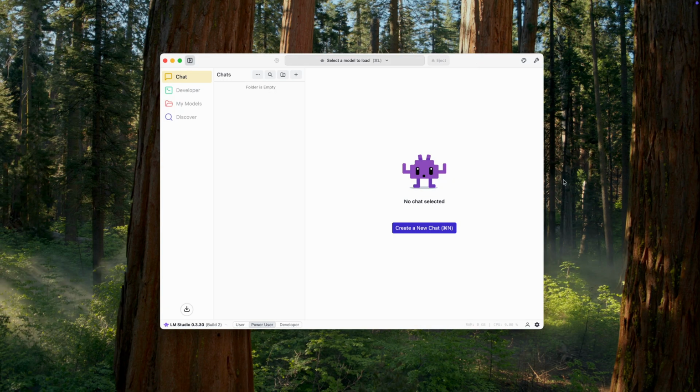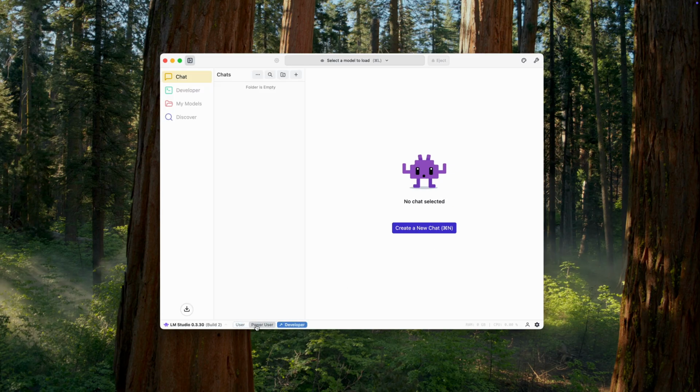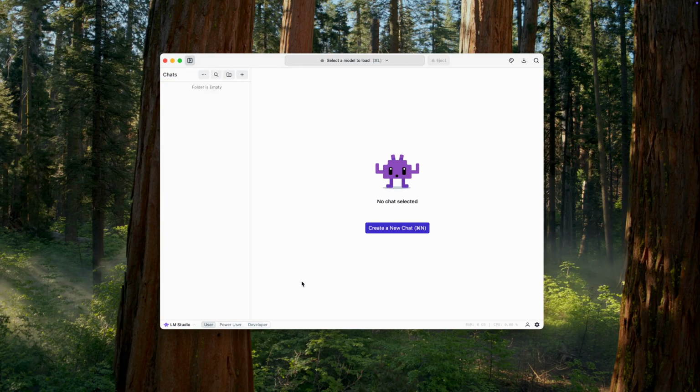So, after launching LM Studio, you are greeted with an empty chat window and a prompt to create a new chat. But before we do that, let's take a quick look around. First, notice the switch at the bottom. Depending on which mode you select, the interface and the number of available settings will change, from the simplest user mode to dozens of advanced options in developer mode. Let's start with the simplest one, user.